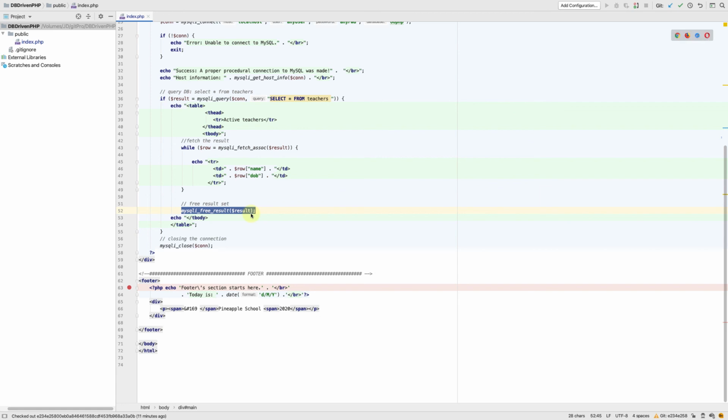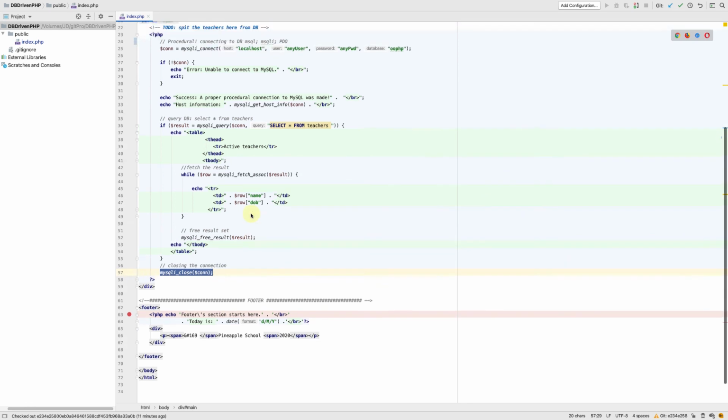And after that, we can close our connection or link. And guess what? The interface allows us to do that as well. So that's how you do it in a procedural way.